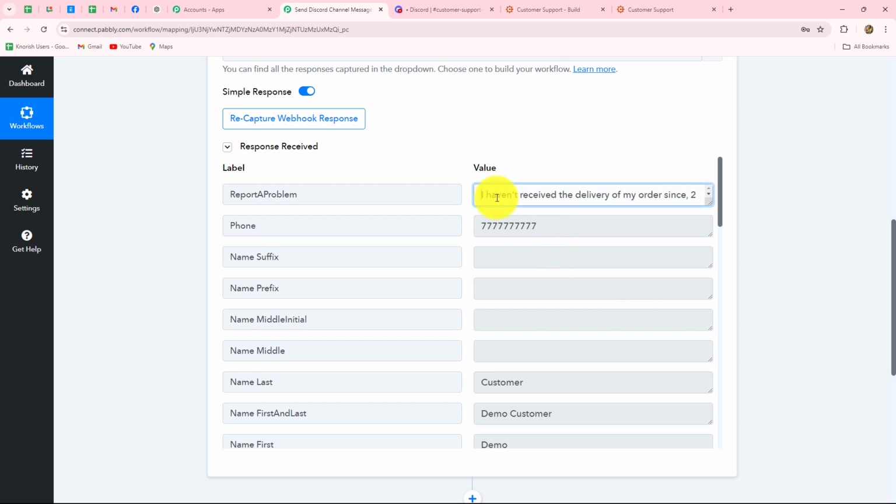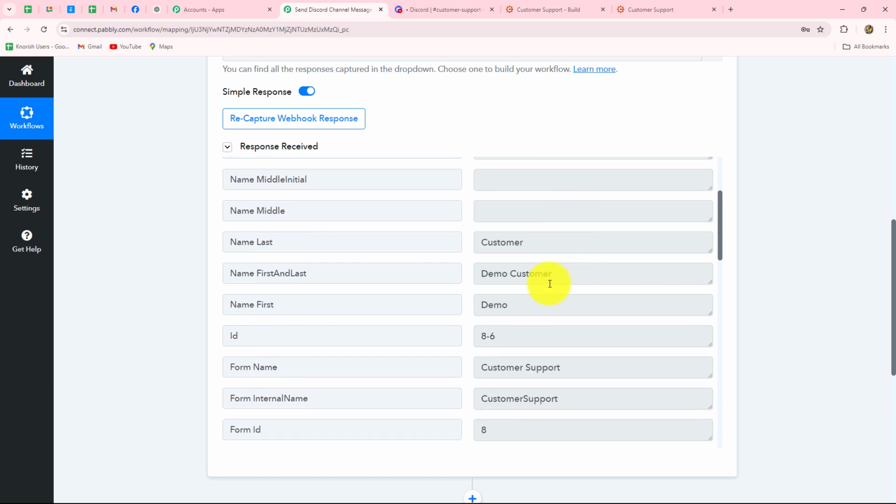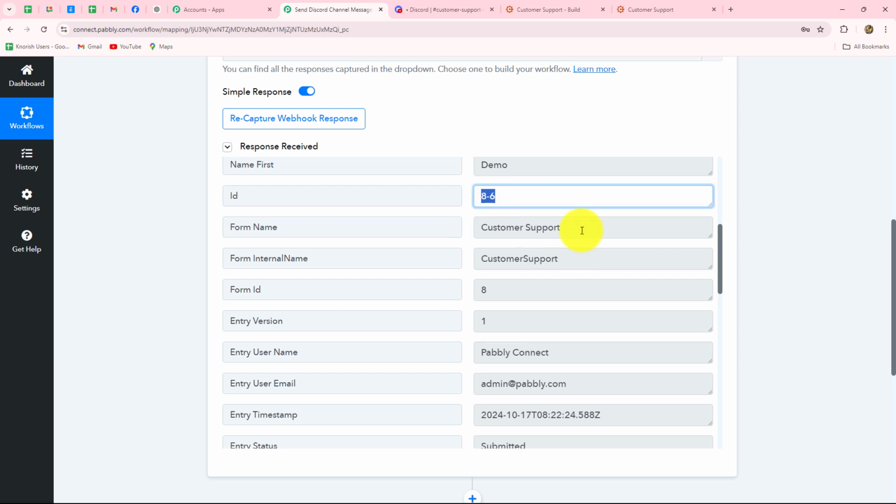First of all, when you see here, we have the problem. And this is the exact problem which we have entered while submitting the form. I haven't received the delivery for my order since 2 weeks. We have the phone number of the customer. We have the full name, first name and last name separately as well. We have the ID. Here we have the form name through which we have received the response and all other details.